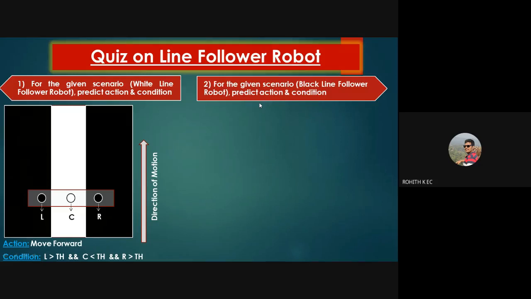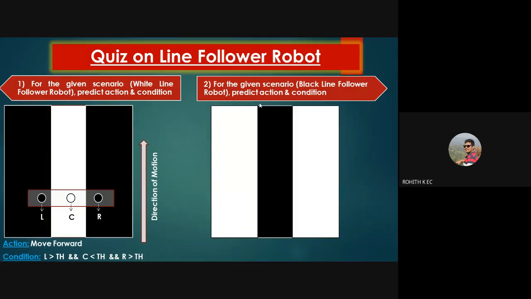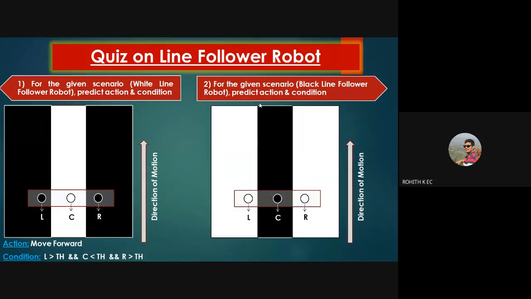But I want you to look at the data sensed by the sensors and tell me what is the action and the corresponding condition. So this is the black line follower robot and these are the values that I am sensing from my line sensors. Tell me what is my course of action. For the second question, what should be my course of action? Yes, Lasya, Prajwal, Prakruti, Mohan, Sneha, Kusum, Sinchana.